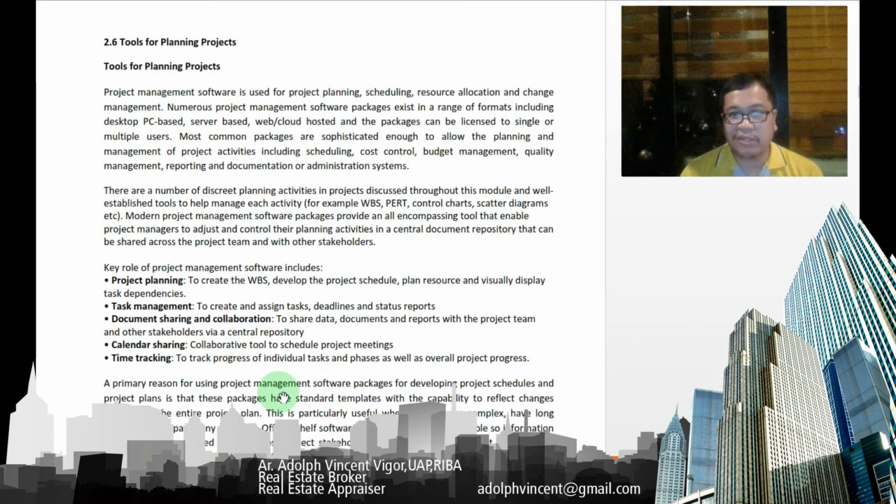So there are a number of discrete planning activities and projects discussed throughout the module and well-established tools to help manage each activity. For example, you have the WBS, the PERT, control charts, scatter diagrams, etc. Modern project management software packages provide an all-encompassing tool that enables project managers to adjust and control their planning activities in a central document repository that can be shared across the project team and with other stakeholders.